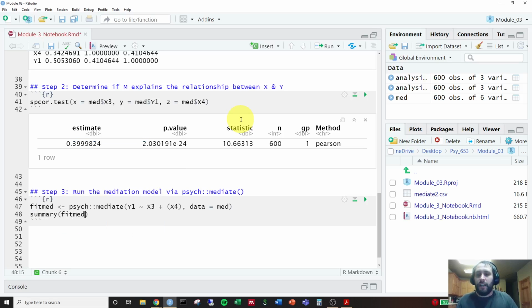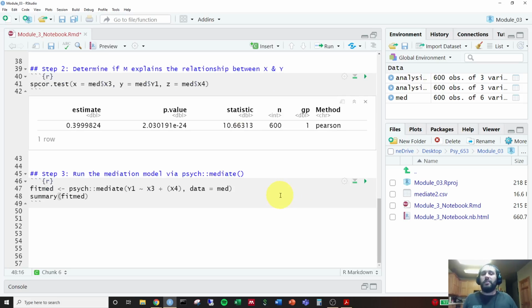fit met. And this is going to produce a lot of output, and on the slideshows I give you a lot of information on what these outputs are. Okay, so go ahead and run that.